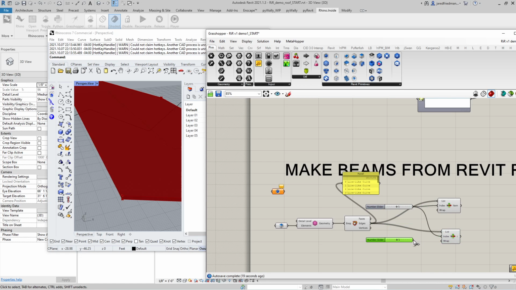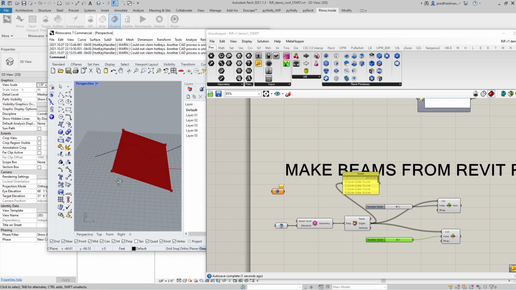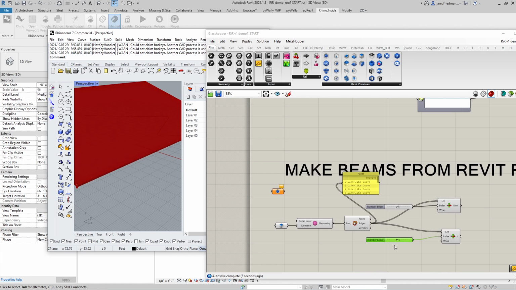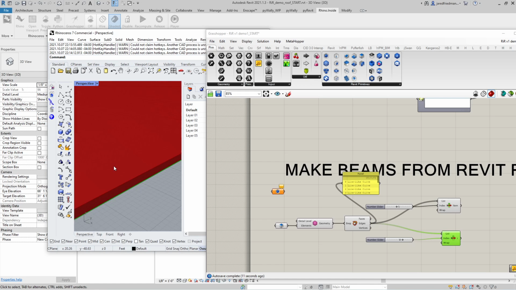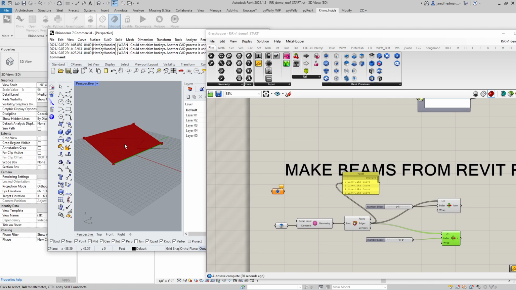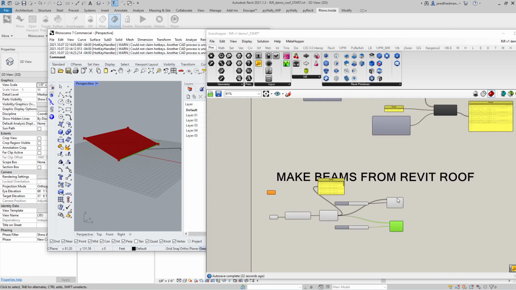The reason I'm doing it this way is that when I change the roof, assuming I'm not adding more edges, like I'm keeping it a rectangle for now, which is a large assumption in reality, but for our purposes we'll work with it. If I change this roof, if I move it, the order of those edges is likely to still stay the same, and so that's why I'm doing it this way.